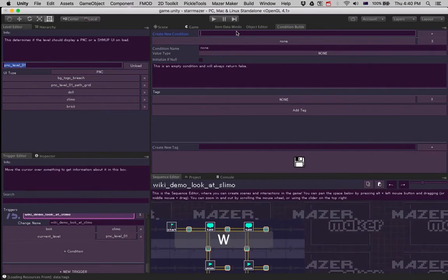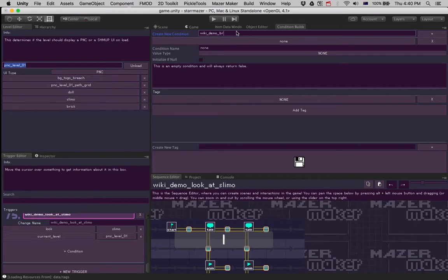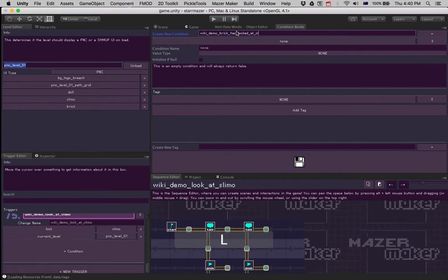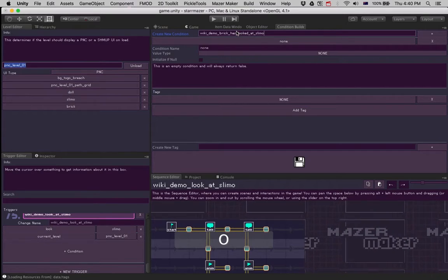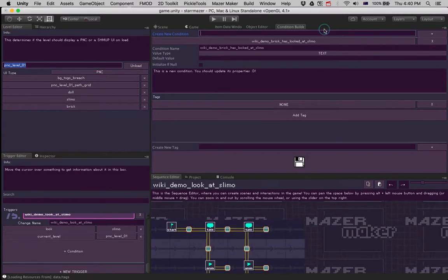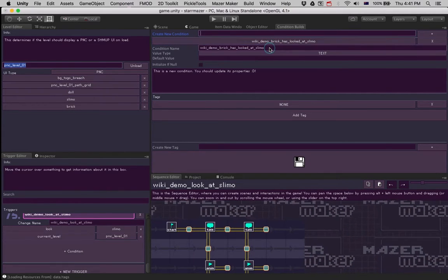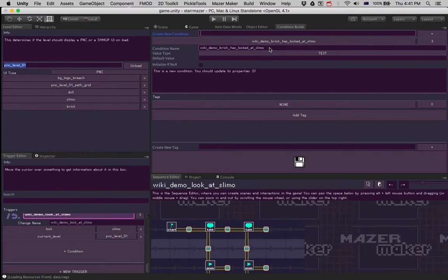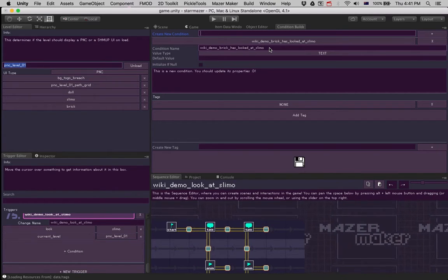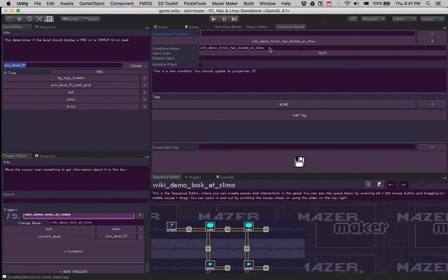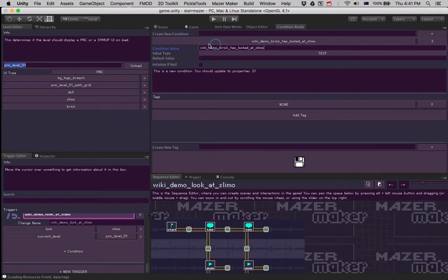So I'm going to create a new condition. Wiki demo, Brick has looked at Slimo. And after I've named it, I go ahead and hit this plus button, and it will create that condition and go ahead and select it for us. Now I can edit the condition name in case I want to give it a more descriptive name, or if the purpose of the condition changes that I might need to indicate that. And that's where you can adjust it right here.